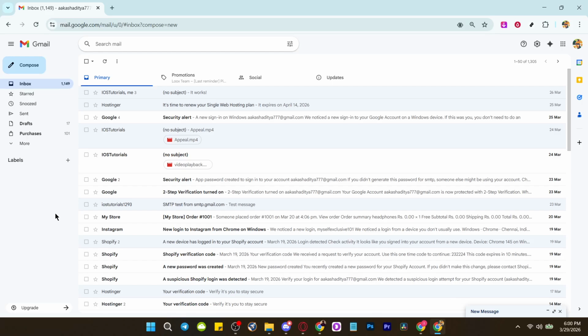In this guide, I'll show you step by step how to create and use multiple email addresses within a single Gmail account, so you can manage different identities without creating new accounts. First, go to Gmail and make sure you are logged into your account.